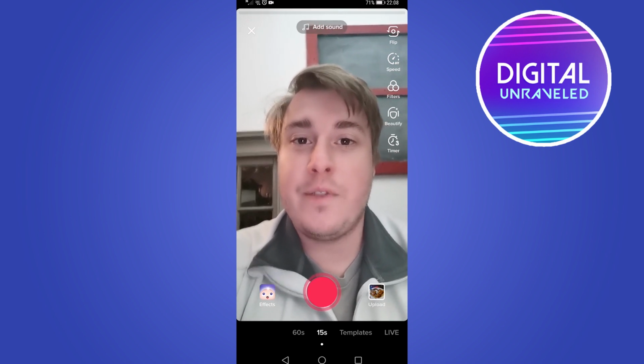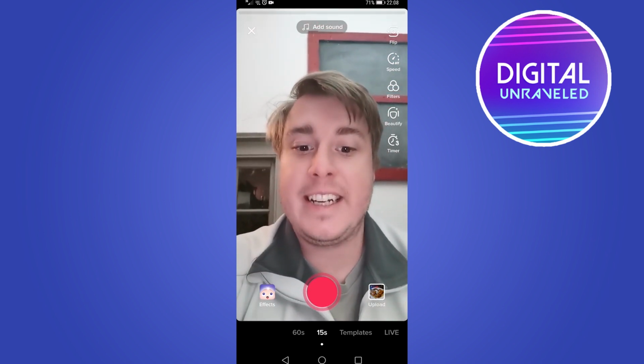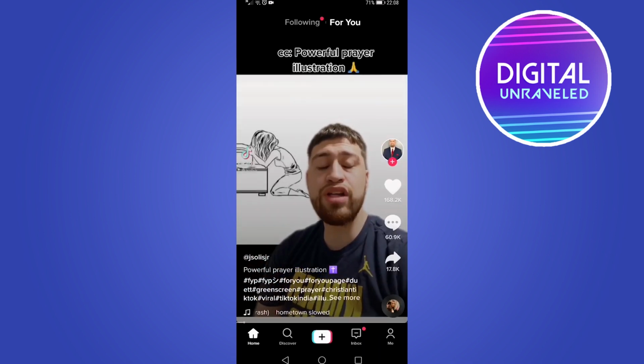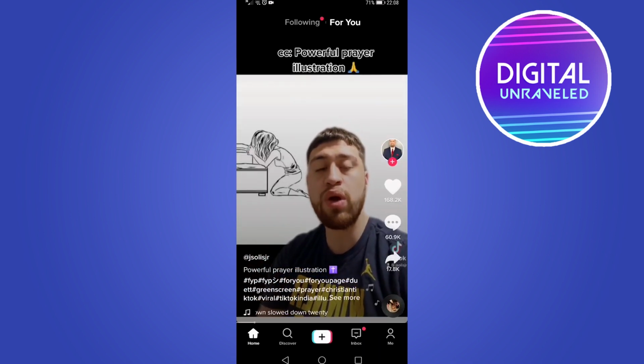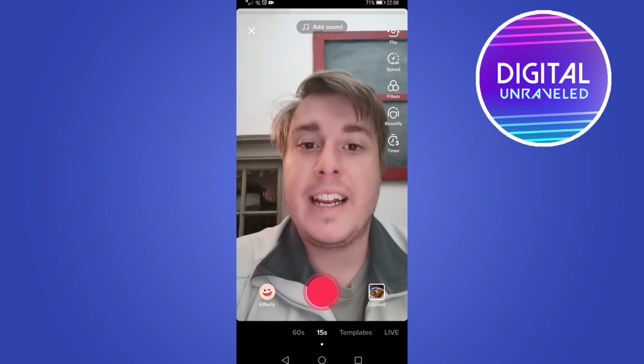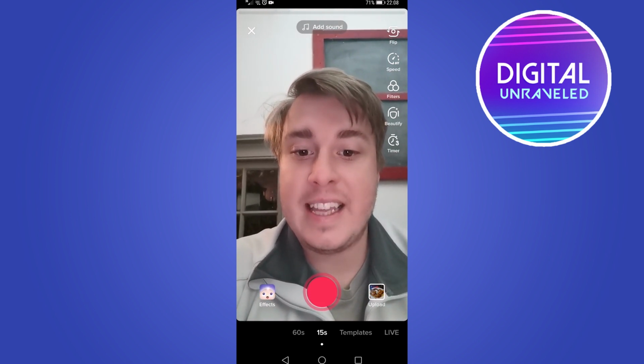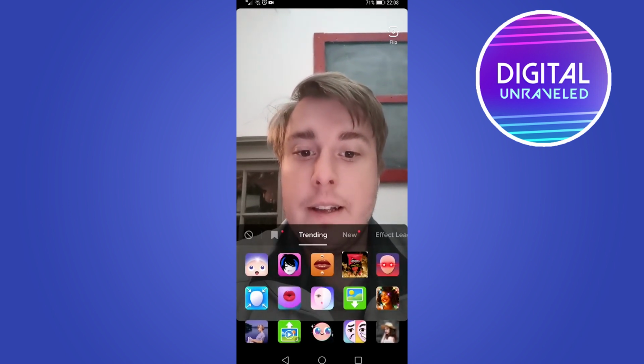So to get the filter, all you need to do is go to the TikTok camera, by tapping on the plus icon in the middle at the bottom. Once you're on the camera, what you want to do is tap on effects there at the bottom left hand corner. And you can see this is a trending filter at the moment.